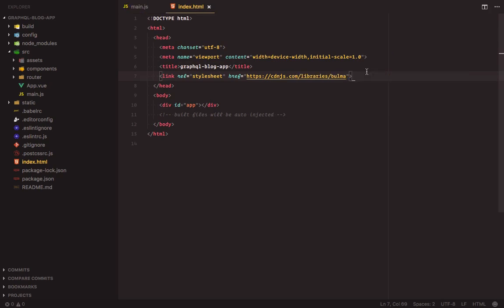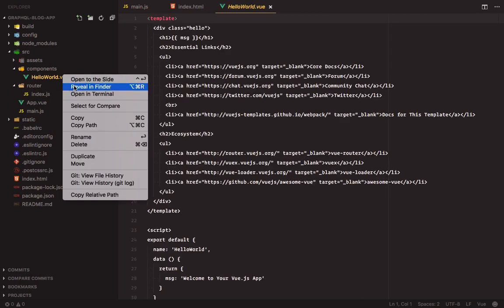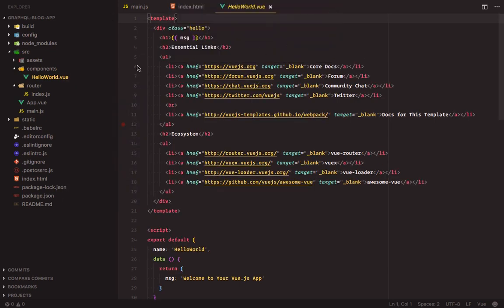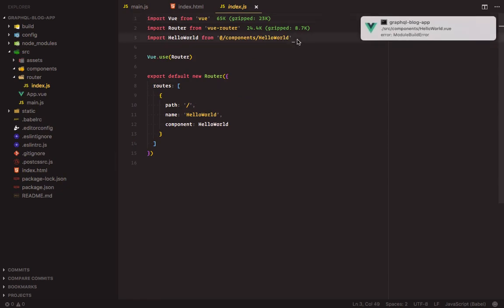Once that is added, we should take a moment to remove the unnecessary files that were added when we created our Vue app. You will notice there is a HelloWorld component which is referenced inside our router. So we'll delete these files, and also remove the reference to it in our routes.